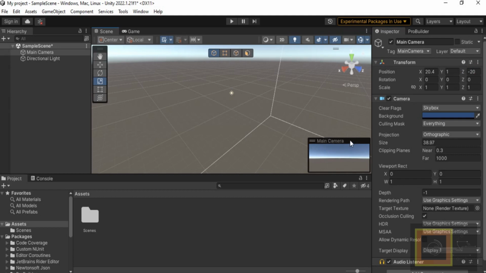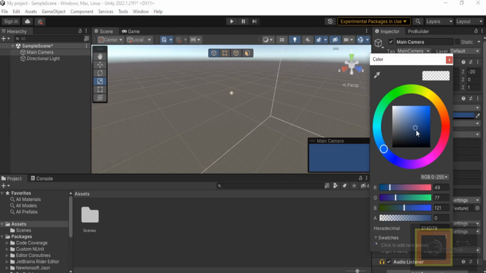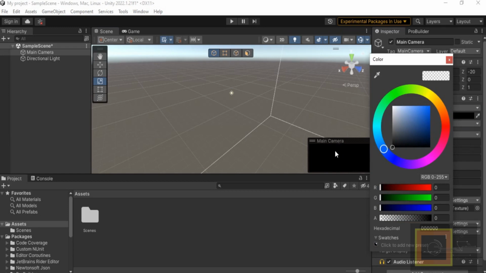Look at the camera view, still in the Inspector panel. In the Camera tab, in Clear Flags, let's choose Solid Color. Click on Background and let's change the color to 100% black. Look at the change in the main camera.